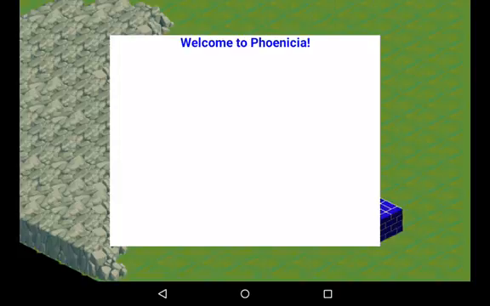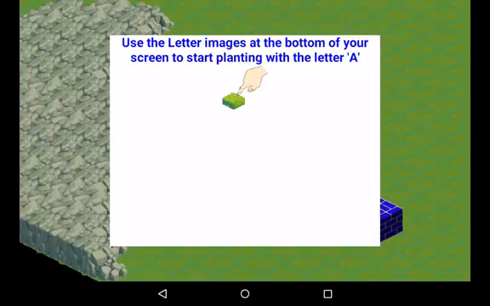Welcome to Phoenicia. Every level starts with an introduction. It contains both written and audio information for the user. This serves as a guide for the player as they progress through the game. It also gives them praise as they finish a level and instructions on how to proceed. Use the letter images at the bottom of your screen to start planting with the letter A.